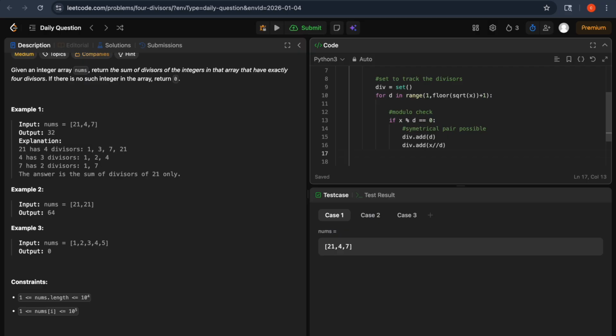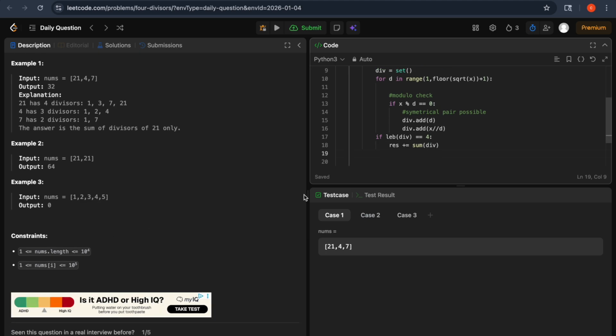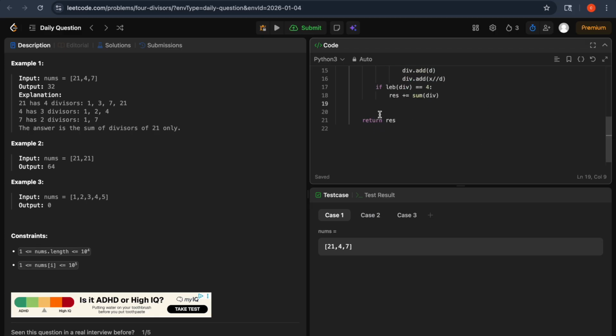And at the end of iteration, we have to check if the length of the set equals 4. If yes, you have to sum the numbers available in the set and add it to the result. And there you go, you have returned the result.